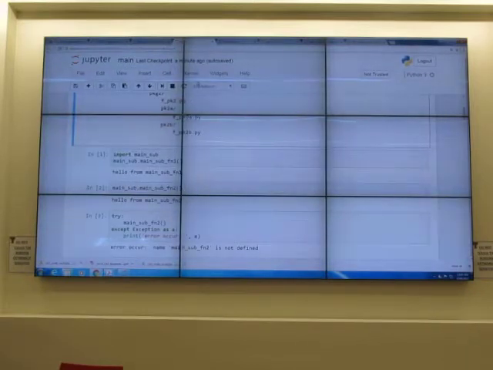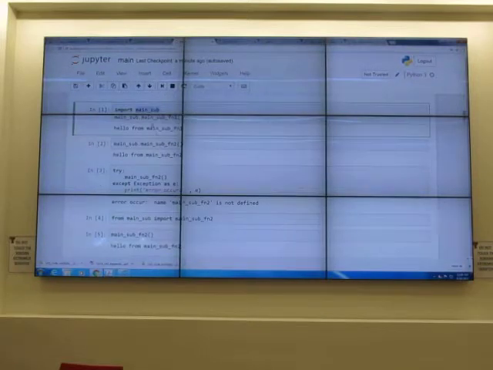What do I do? I import it. Import main_sub. When I import, I don't add .py, just the file name. So when I import that, main_sub dot main_sub_function_1, I enter it, it prints the result. So basically, I can access the function in another file through the import statement.